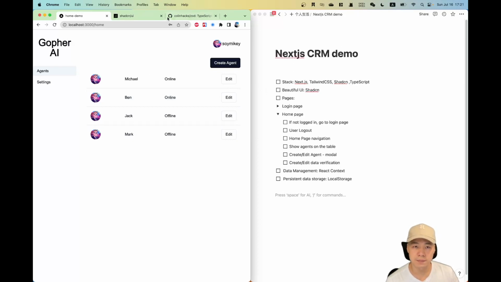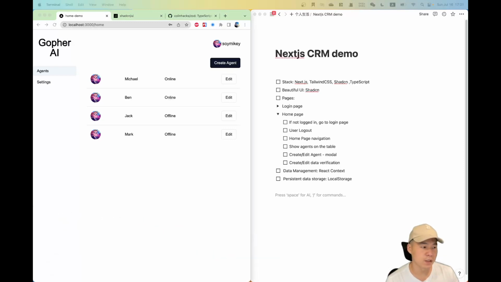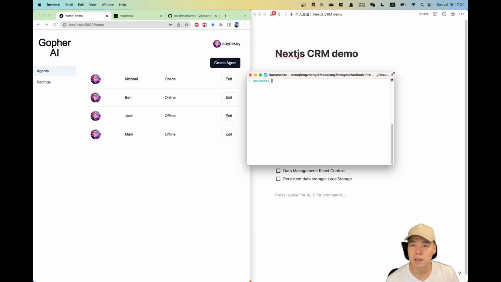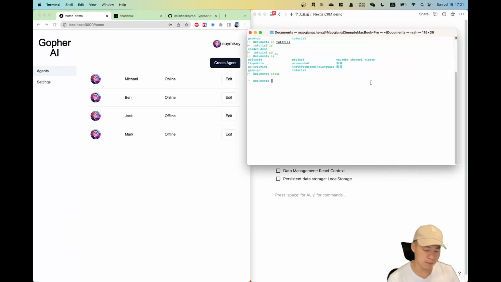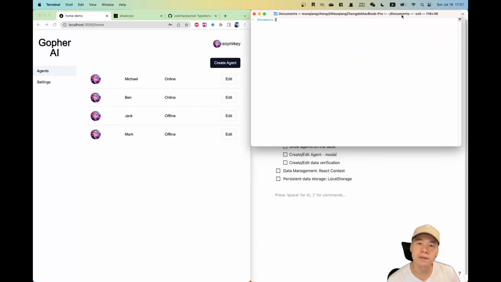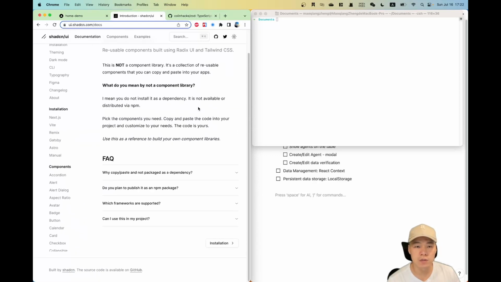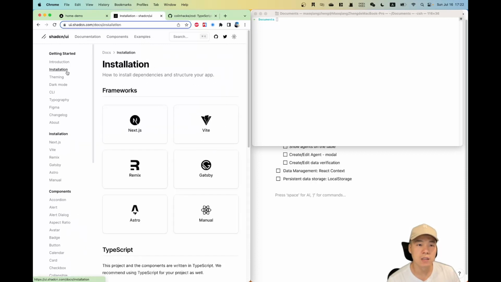Okay, let's dive in, have a look. So to get started, I'm gonna create a folder. Let me make it bigger. We open a terminal here, and if we go to the Shadcn site, we're gonna follow the documentation to create a project. So that's installation. We're gonna use the framework Next.js.